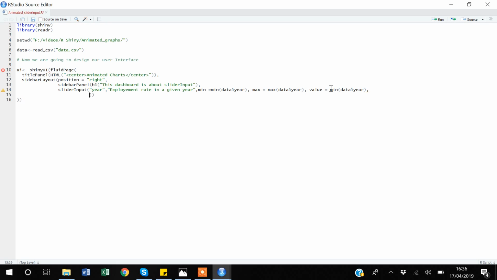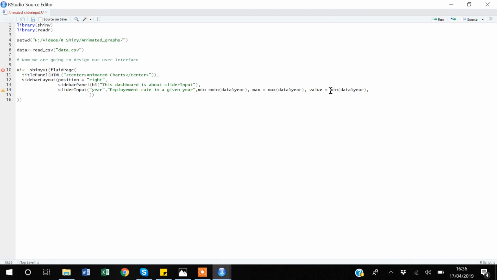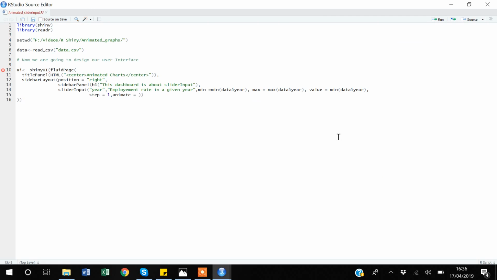And another thing I want is for my graph to keep on changing year by year. So the jumps I want are one by one, 2005 to 2006. So I need to mention the step. I will say step is equal to 1. And another thing is I will be using an option, animate is equal to. I want this to keep on changing automatically. By saying animate is equal to true, you will get this play button. So I will be using animate is equal to true.